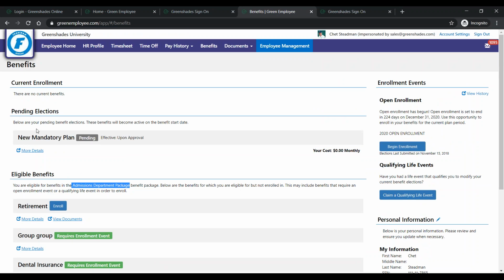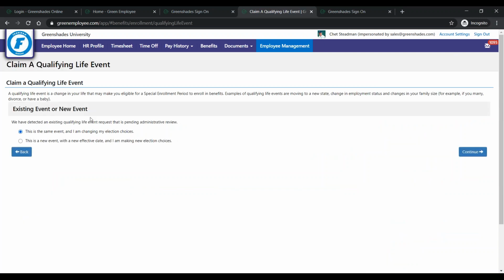Under pending elections, it'll show anything that's been submitted for approval. So maybe they went through enrollment or submitted a qualifying life event and it's awaiting approval. That will show up under pending elections. And then current enrollment will show the plans that they're currently enrolled in. Now I'm just going to run through and submit a qualifying life event. It's similar to the open enrollment, but it just has a few extra steps here.